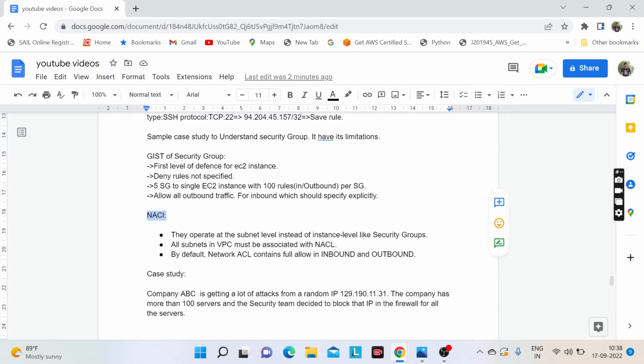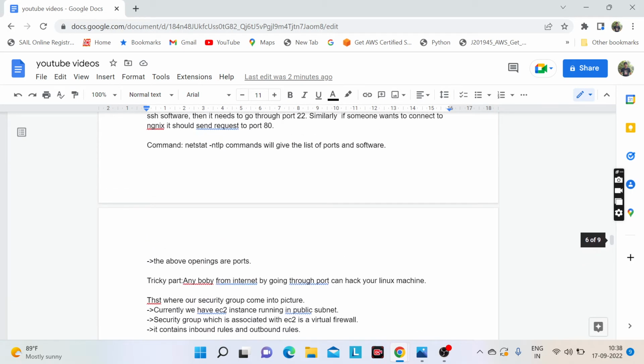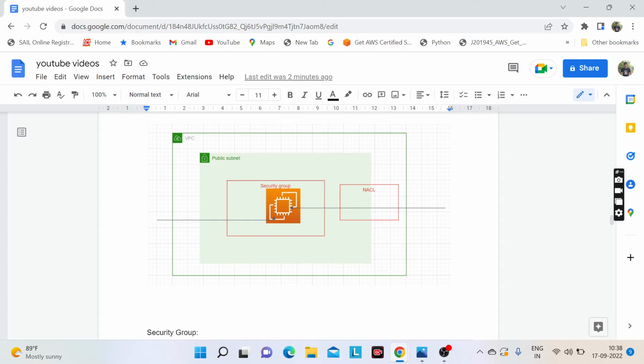See, as we discussed before, a security group will restrict one apartment building with 25 stairs. But assume that in this community there are four buildings. For all of that, there should be some entry level checkpoint, right? The entry gate, that is the NACL. NACL will have the entry level security check for the entire community. It's an analogy.